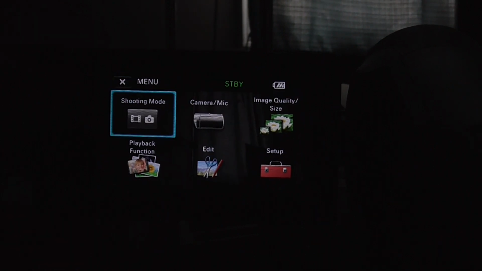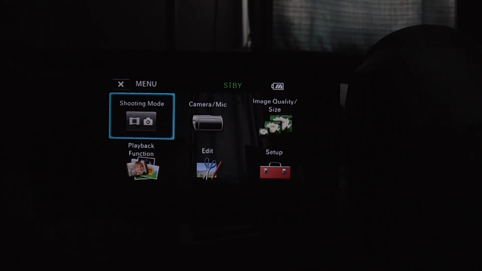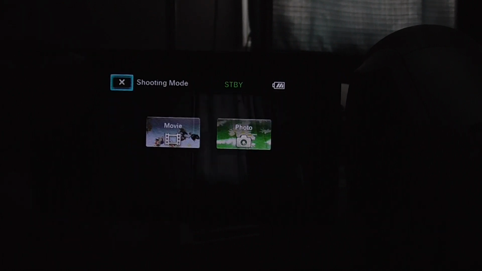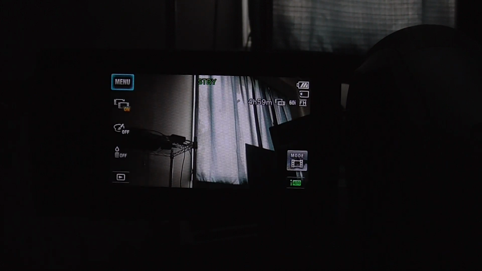And now I'm going to push the navigation button down to shooting mode here. Shooting mode is selected, so I'm going to press the navigation button. Now I'm going to push the navigation button down to movie there. Now I will press the navigation button. And that took us back to our shooting screen. But we're not totally finished yet, so I'm going to click the navigation button now.